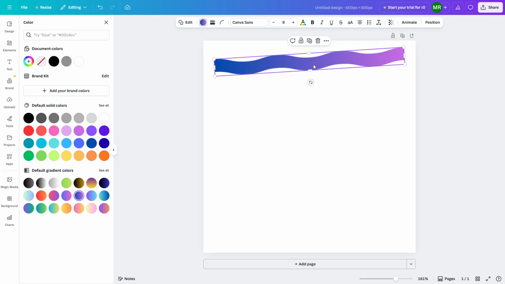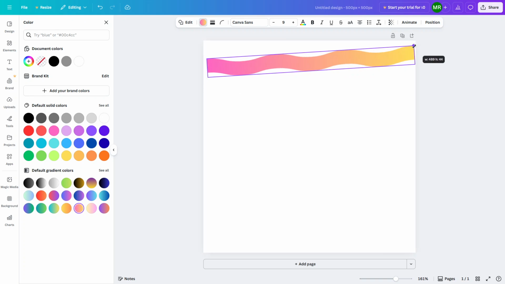If you want to add more style, scroll down in the color panel to find gradient options. Gradients can give your design a modern and dynamic feel. Select one, and Canva will apply it instantly to your line.